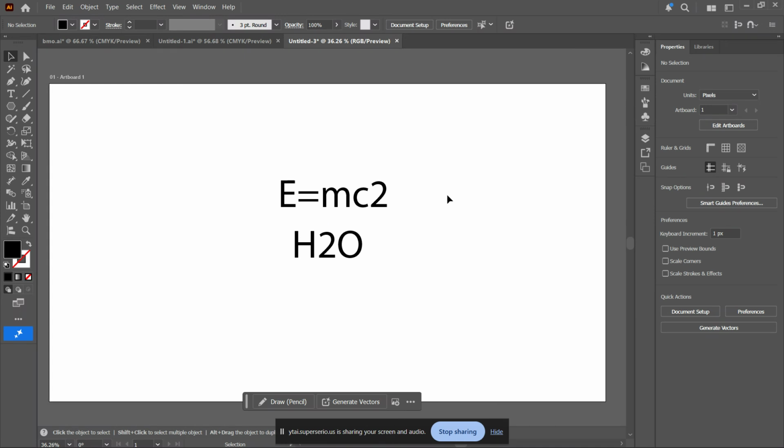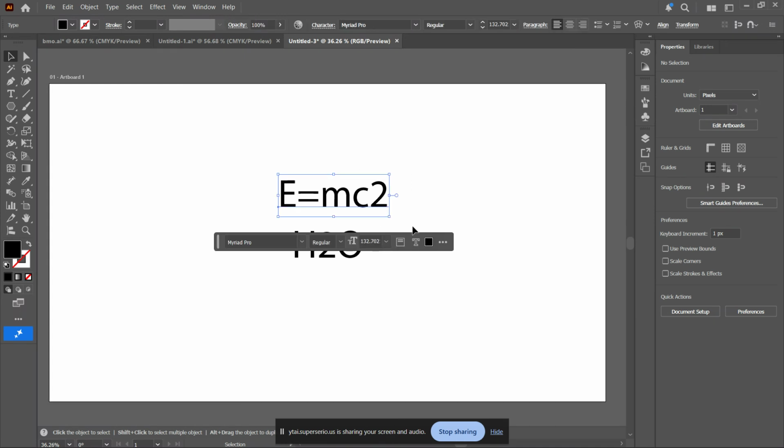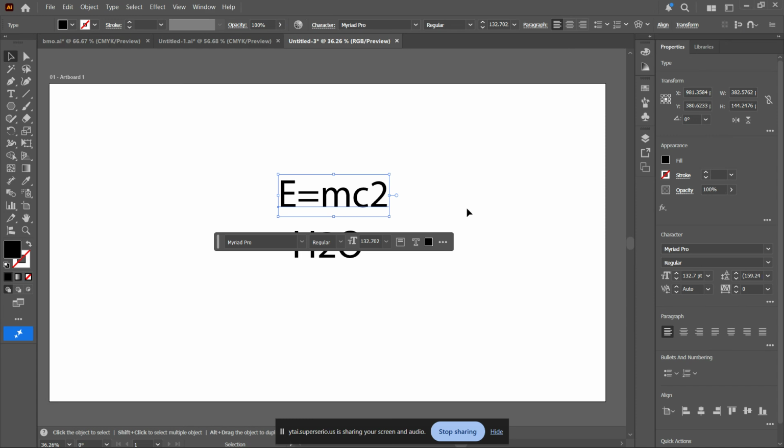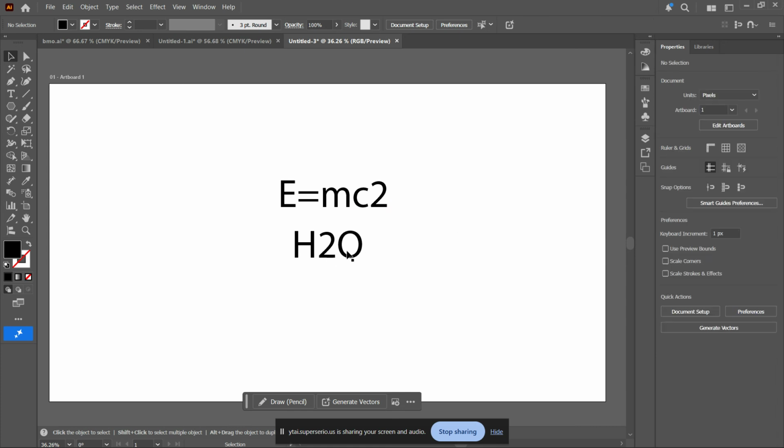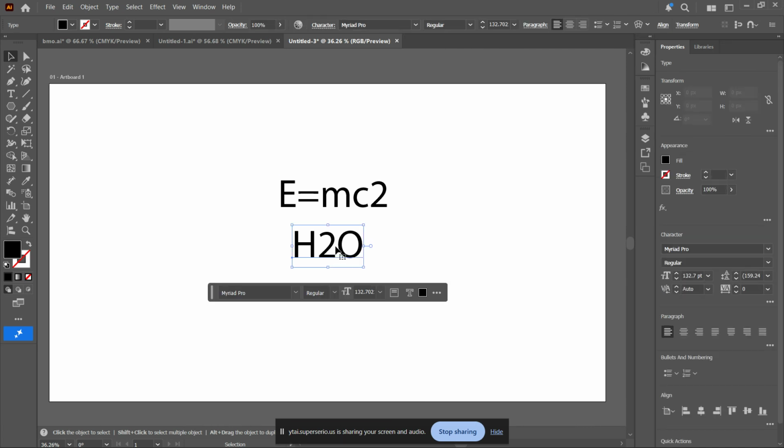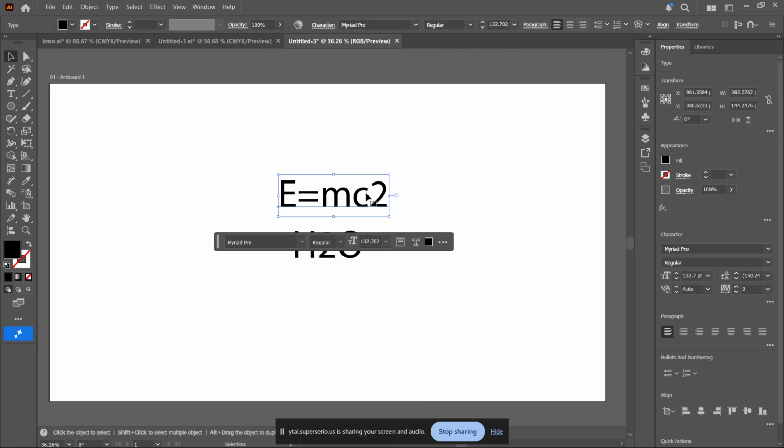Next, select the specific text you want to change. You can either click and drag to highlight a single character, multiple characters, or even an entire word. For example, if you're typing something like H2O and want the number 2 to appear lower as a subscript, highlight just the number 2. Or if you're typing something like x squared and want the 2 raised, highlight the number 2 that should become superscript. It's important that you only select the characters you want to modify.